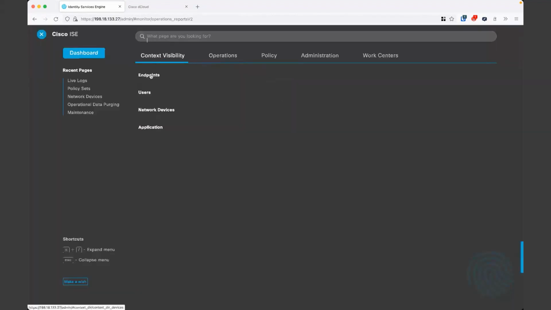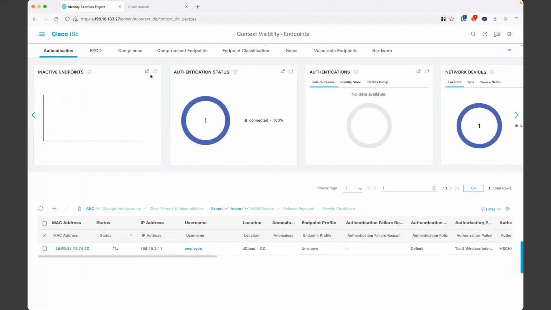So what context visibility does, it basically keeps track of all of your individual endpoints and users coming into your network. And so you can see here, we have our employee at this IP address coming in from this location. It didn't update the iPad profile, hasn't detected that yet, so that's why it's still coming up as unknown. But then you can see the authentication policy that we matched, and you can see the profile that was applied.